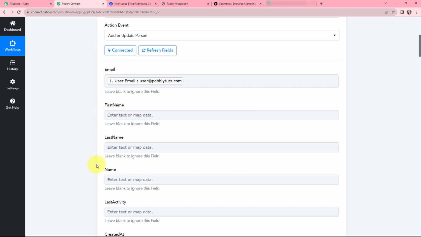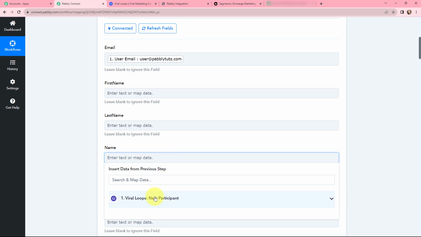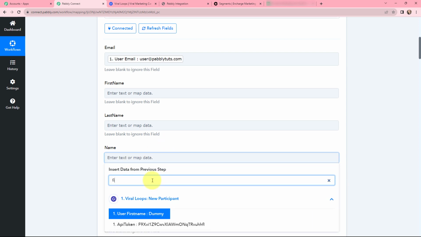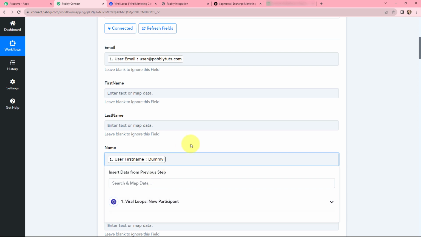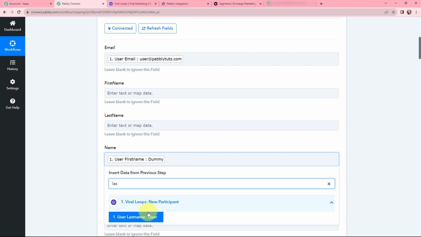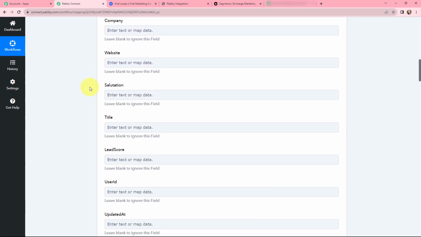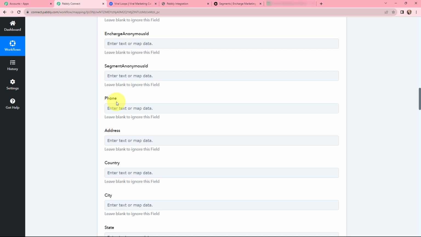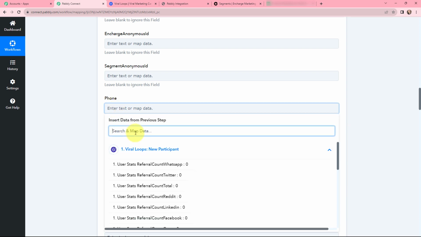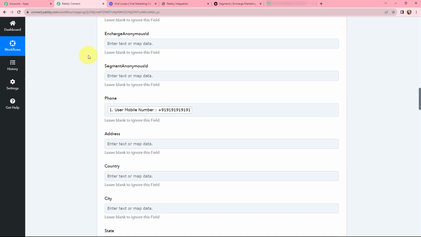Moving to first name, last name and name. So here I will add the name all together in this field. So here I'm going to map it from the response received. Firstly, I will map the first name. Then by giving a space, I'm going to map the last name. So here I have mapped the last name as well. So here I'm scrolling down and now I will go to phone directly. So here I'm going to map the phone number from the response received. And here's the phone number and I've mapped it.